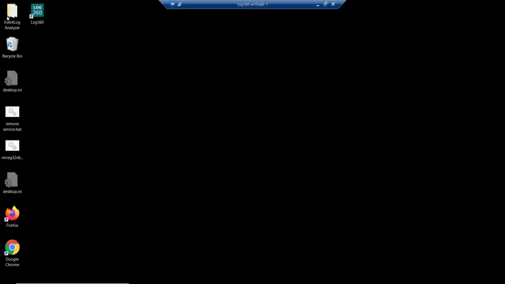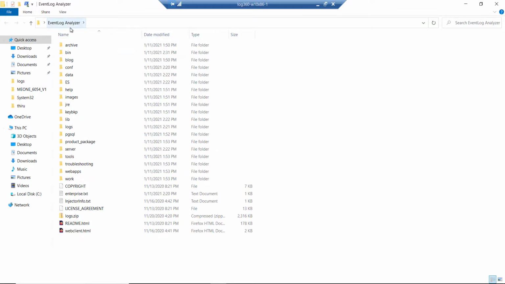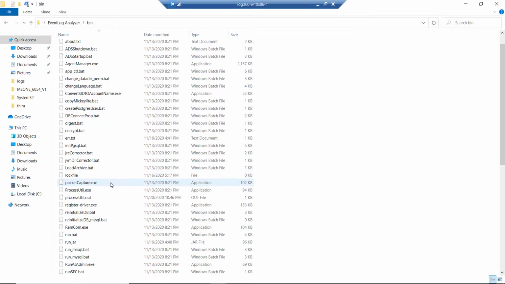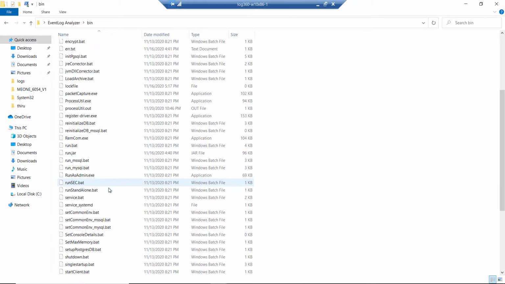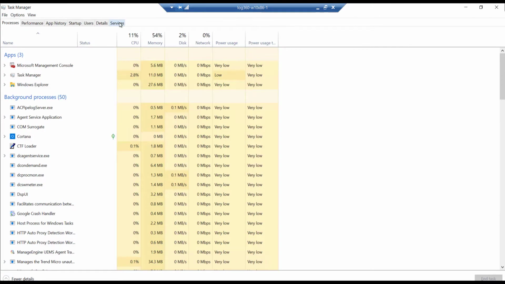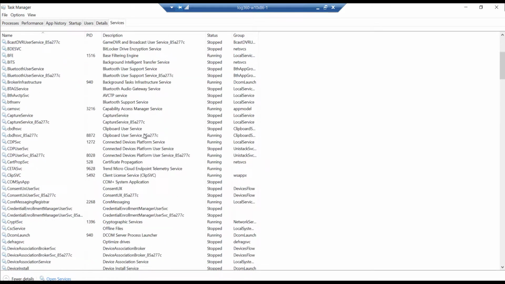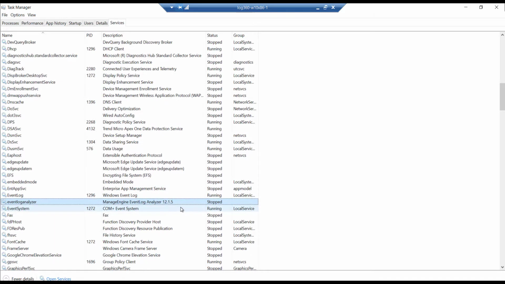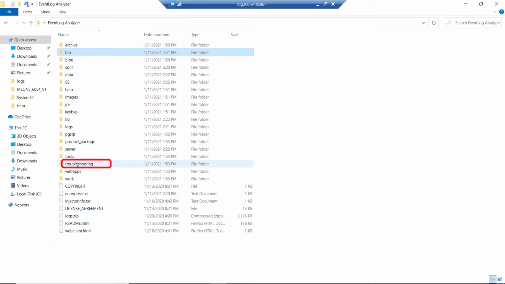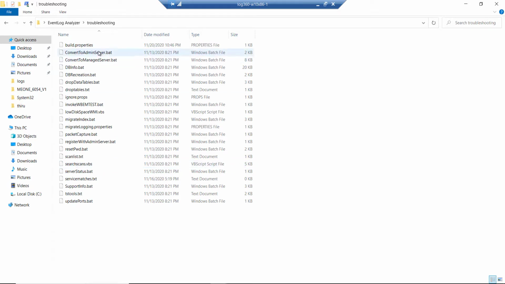To do this, navigate to the EventLog Analyzer directory and click on bin. Now, locate and execute the shutdown batch file. You can now check the status of the service in the Task Manager to confirm if the service has stopped running. Once the service has stopped running, navigate to EventLog Analyzer Home, open Troubleshooting, and execute the Convert to Admin Server batch file.